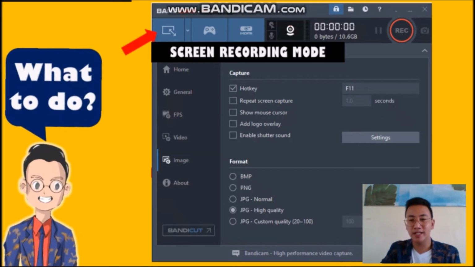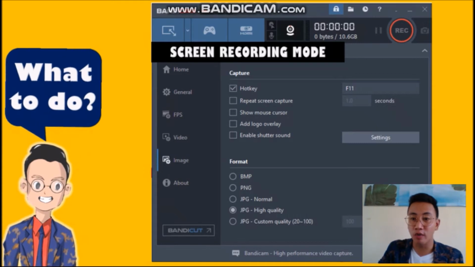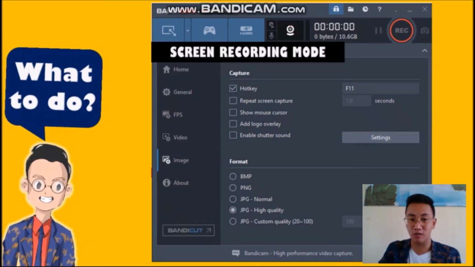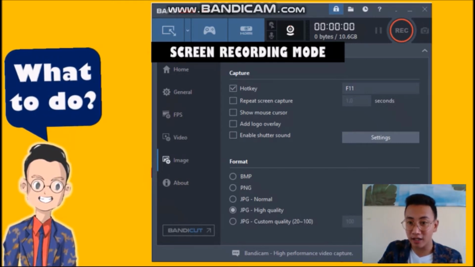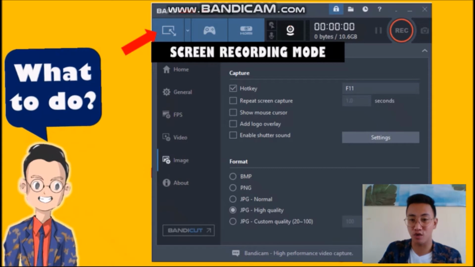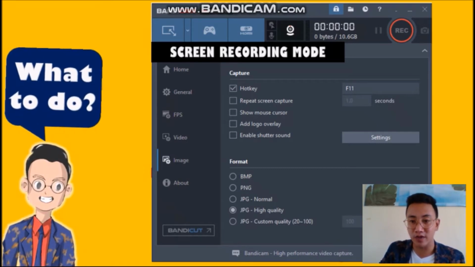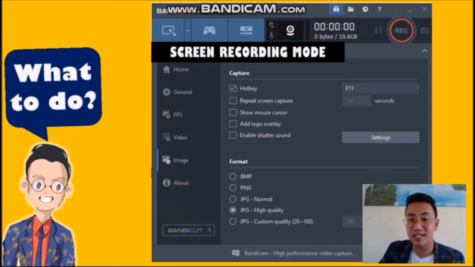The icon pointed by the red arrow is the screen recording mode. That means you are now going to record your explainer video. Before clicking that icon, make sure that your PowerPoint presentation is already open and ready for slideshow. If you do the slideshow, make sure that it is in the presenter view because you can read your notes there.